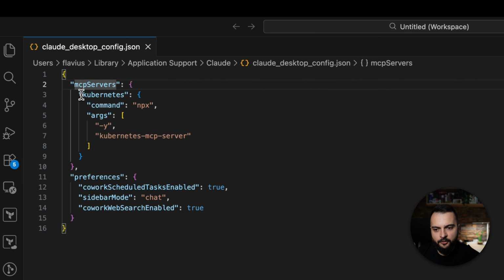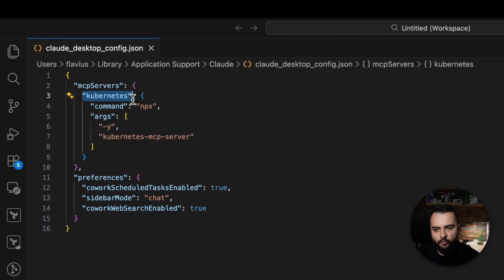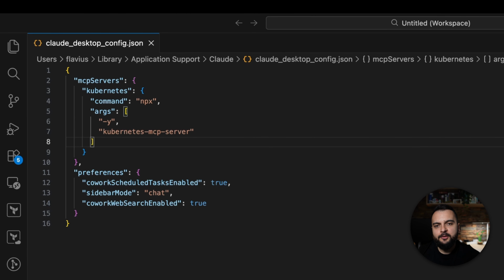And under MCP Servers, you just need to ensure that you have this Kubernetes one right here with the command npx -y kubernetes-mcp-server. Don't worry, this command is going to be available in the video description, and also a link to the GitHub repository that hosts the Kubernetes MCP server. Now you simply need to save the file and restart Claude Desktop and you'll be good to go.